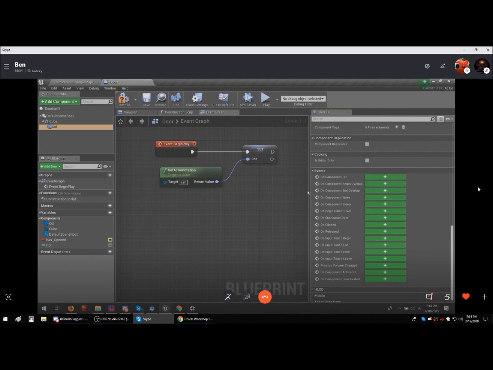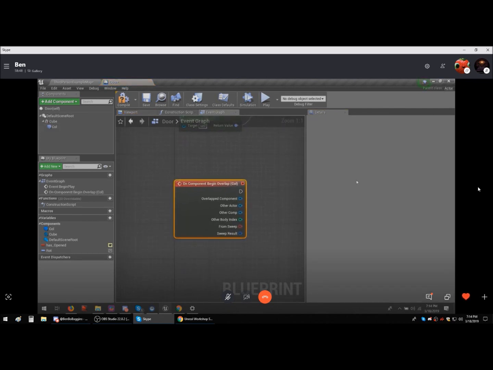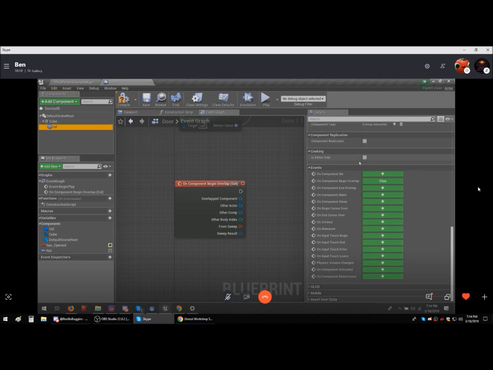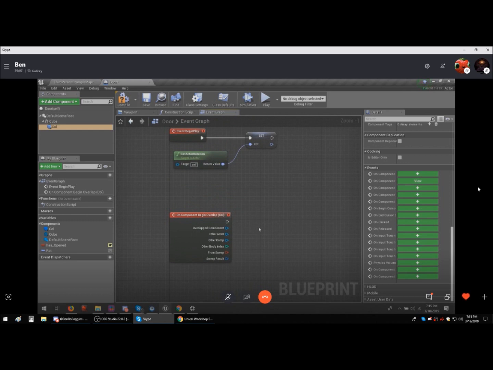You can just drag this window out if you can't read what they say, but what we are going to be using is the on component begin overlap. That essentially runs the first time the player or something enters that collider. So you can just click the big green plus button on it, and if you were in the event graph, it will take you to that trigger. Again, to do that, you want the collider selected, scroll all the way down in the details panel, and click the big plus button on component begin overlap. Do we have any questions so far in navigating to that event?